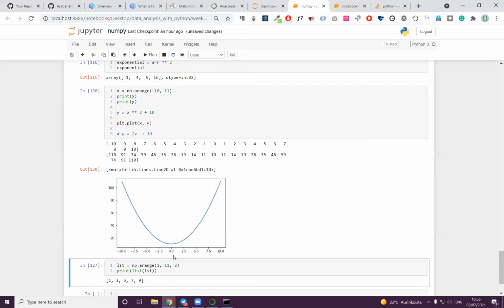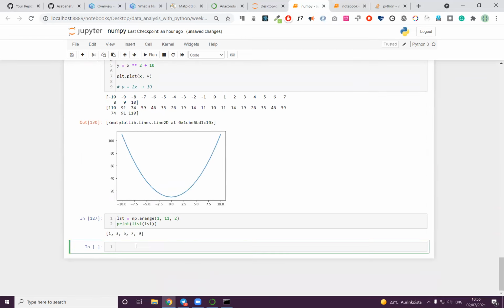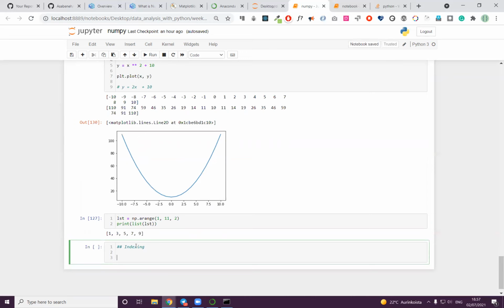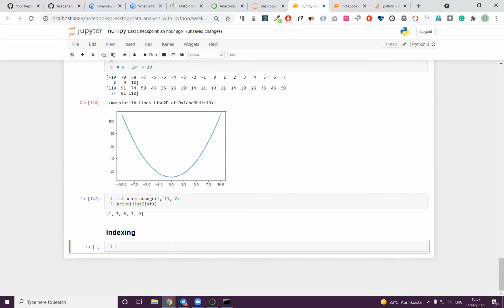Now let's see indexing, because we didn't talk about indexing. Is it similar to lists? Yes, it's somehow similar to lists. I think before we move on to indexing, we have to have a 15 minute break, and then we will move on to indexing after that. Okay, see you after 15 minutes.